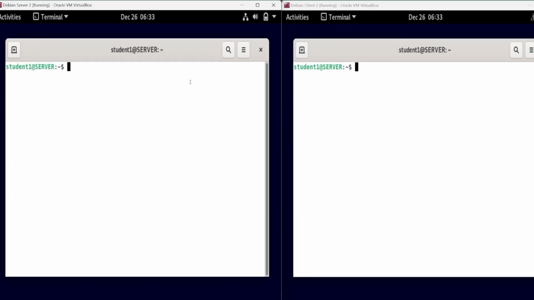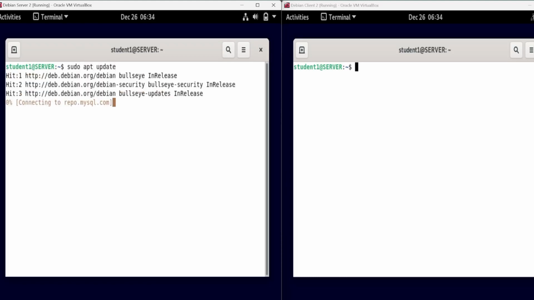Today, I'm going to show how to install and configure web server Apache. So the first step is on the left hand side, we have server. So we are going to install Apache by updating the local package index to reflect the latest upstream changes. So sudo apt update, enter.